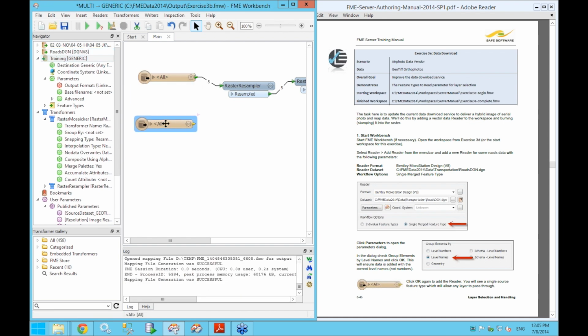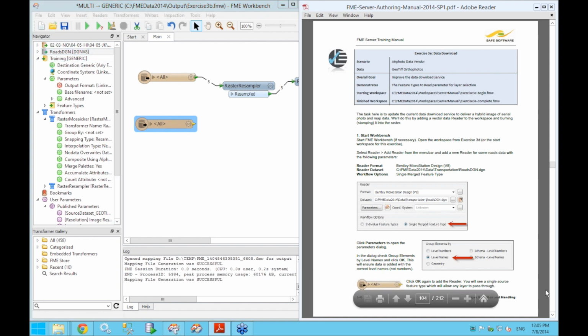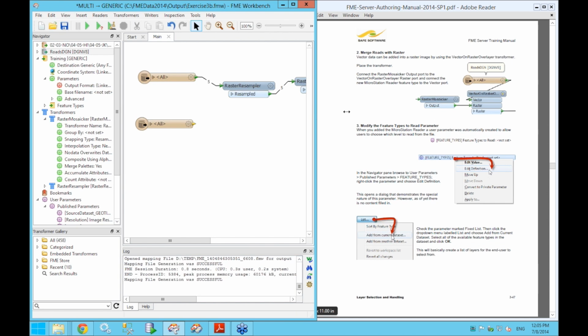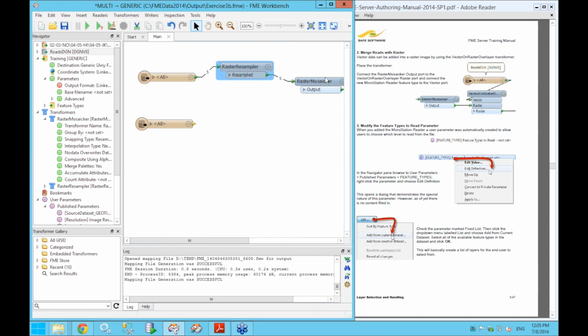We'll see we have a second feature type called all. This will correspond to the DGN reader that we just added into the workspace. So next, what we want to do is modify our workspace so that these roads features, which are lines coming from the DGN file, are overlaid on top of the raster that we're creating. I'm just going to expand my workspace here and move some of these transformers around to see them better.